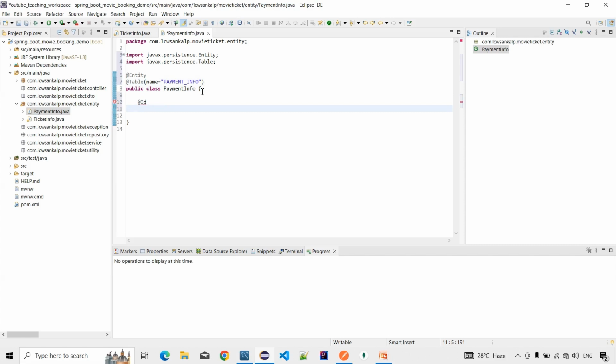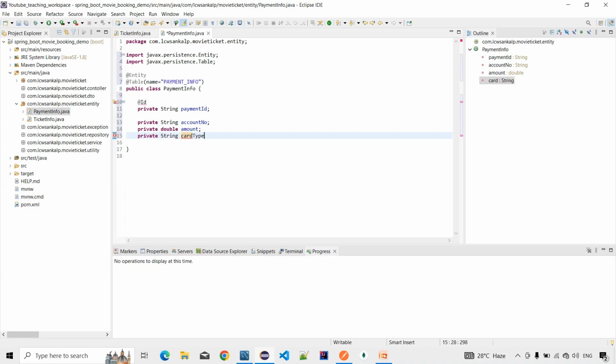Okay, then we have the id with @GeneratedValue. Firstly we define one primary key, so we define private String paymentId, private String accountNumber, private double amount, private String cardType, and private long ticketId. Okay, these are our 5 fields, guys.